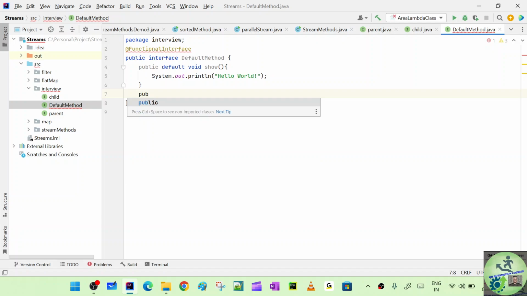So in order to have a single abstract method, we can define one method. Now we have to declare public void area, and done. See, now the error is also gone. So this becomes a functional interface having one default method, okay, and one abstract method, right? So now this is the example of the default method, right?